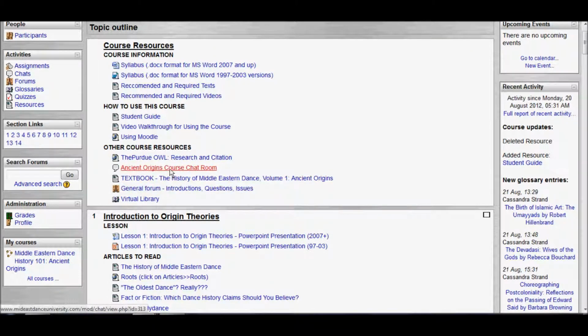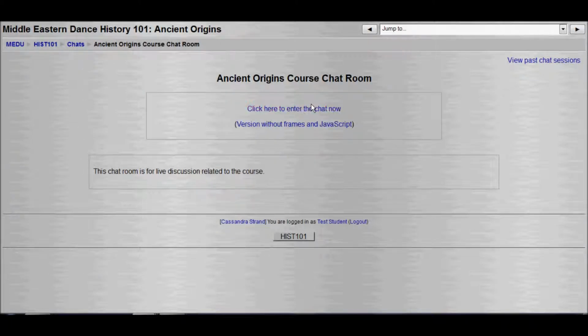So the next thing we have is the course chat room, which is called Ancient Origins Course Chat Room because this is the Ancient Origins course. So let's just take a quick look at that. Now, if you want to have a chat with other members in the course, you certainly can. There probably won't be any scheduled chats. They're hard to do with so many people at various times, but I use the chat sometimes if people are having problems with something, because it's a quicker way to converse as opposed to sending emails back and forth.